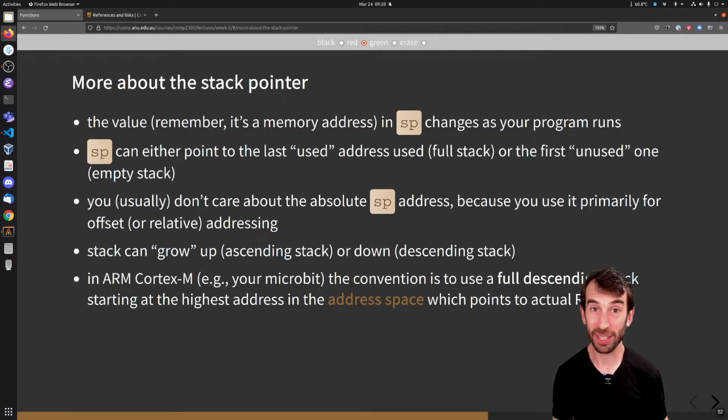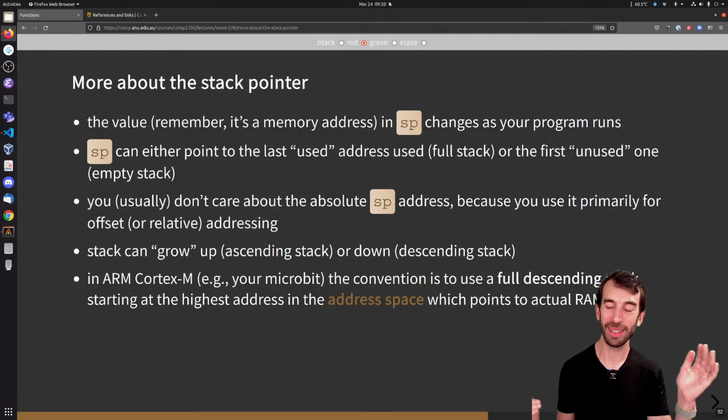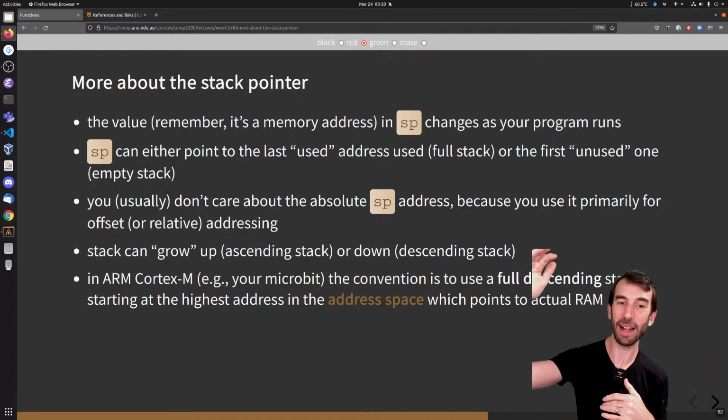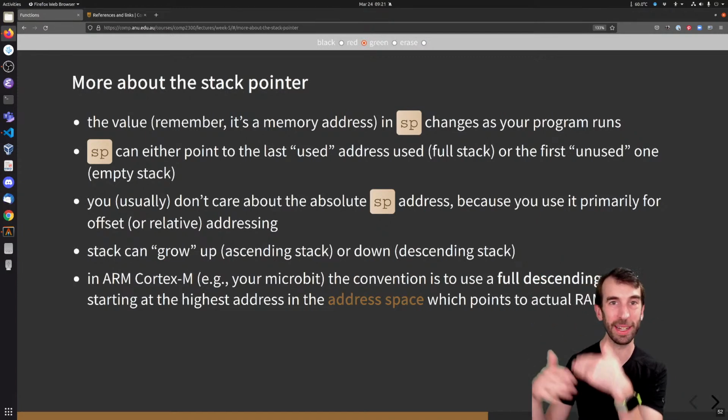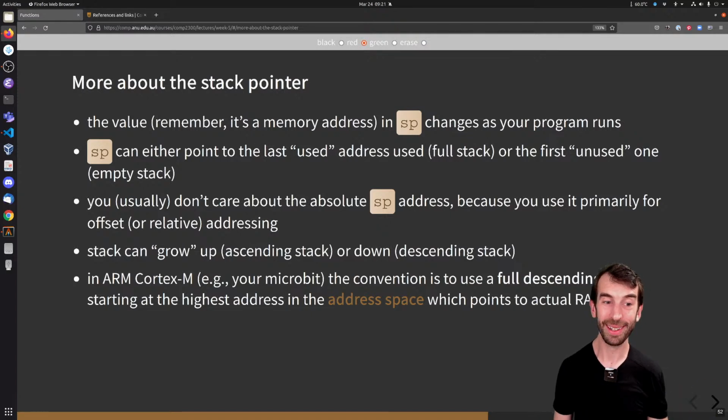Remember that SP is just a memory address. The stack is a normal part of memory. It's just stored at the top of your valid memory area, growing downwards, whereas your other memory tends to stay at the bottom and grow upwards. So hopefully they never get overlapped. And if they do get overlapped, we get bad stuff happening.